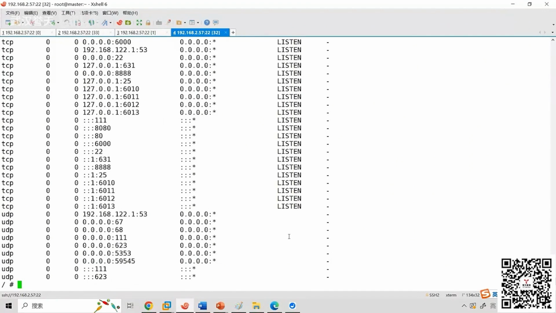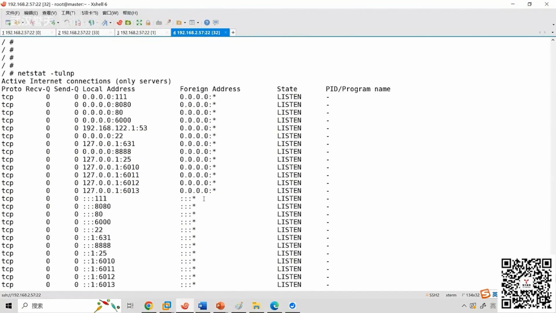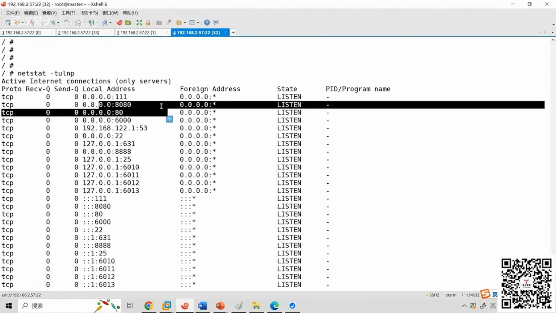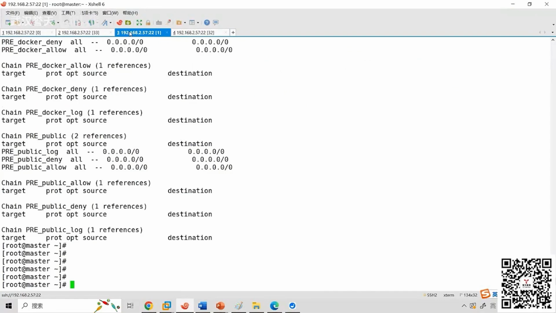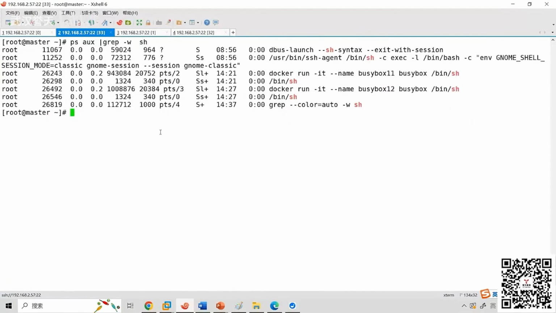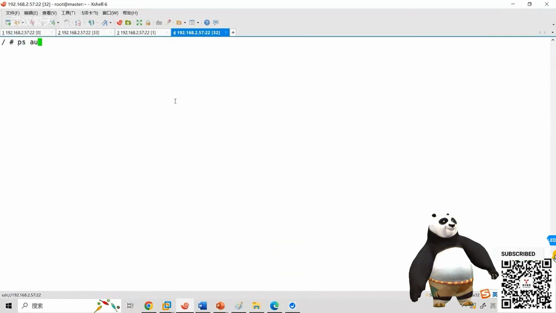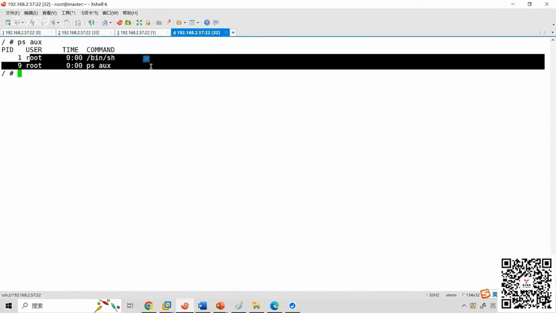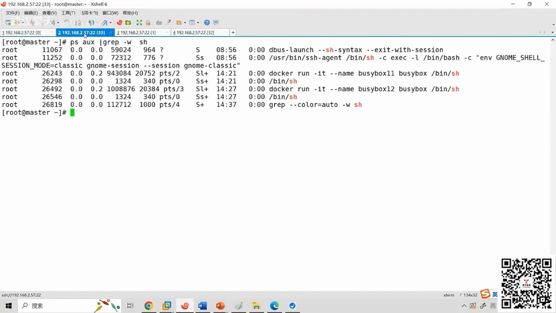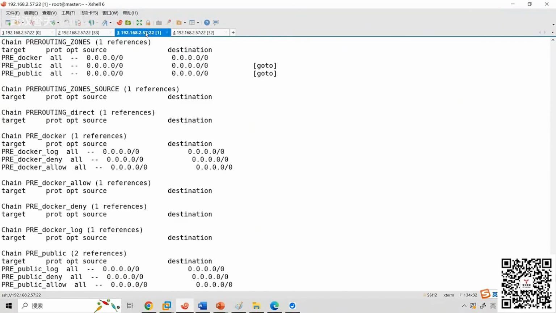Let's look at docker run --net null --name busybox002 busybox, and here we should add -it. You see, does it have no IP address? It doesn't even have a network card. It only has a local loopback address.